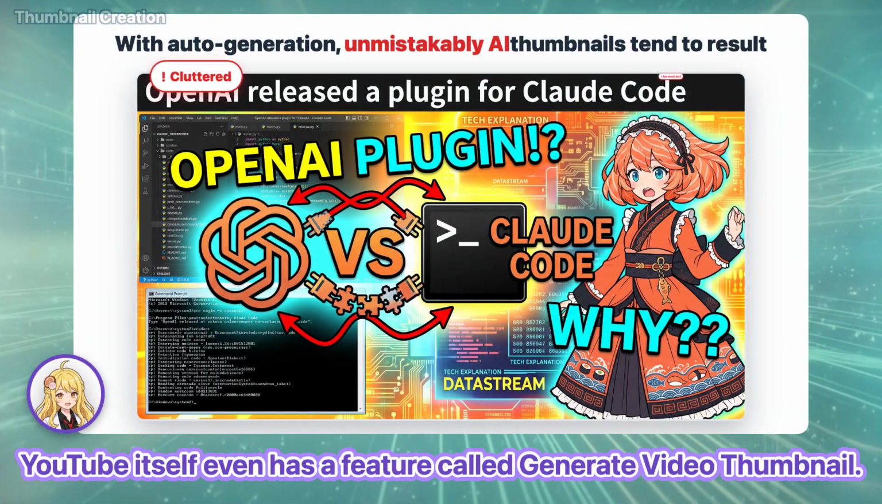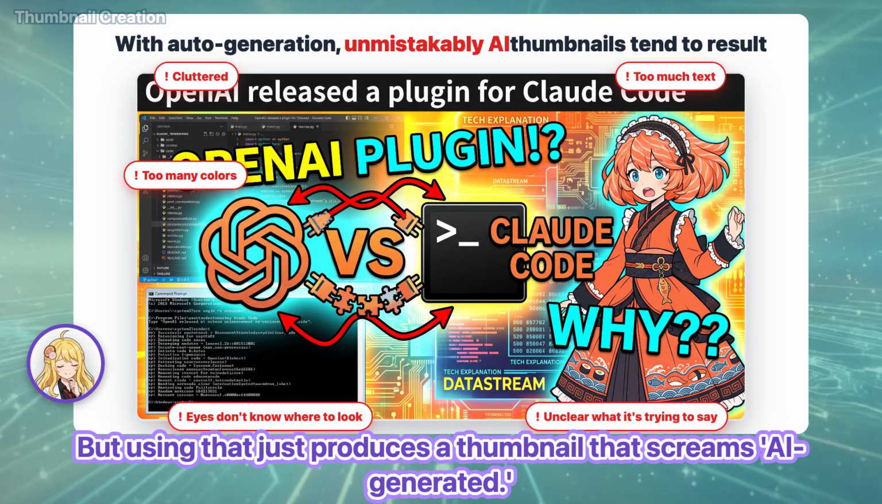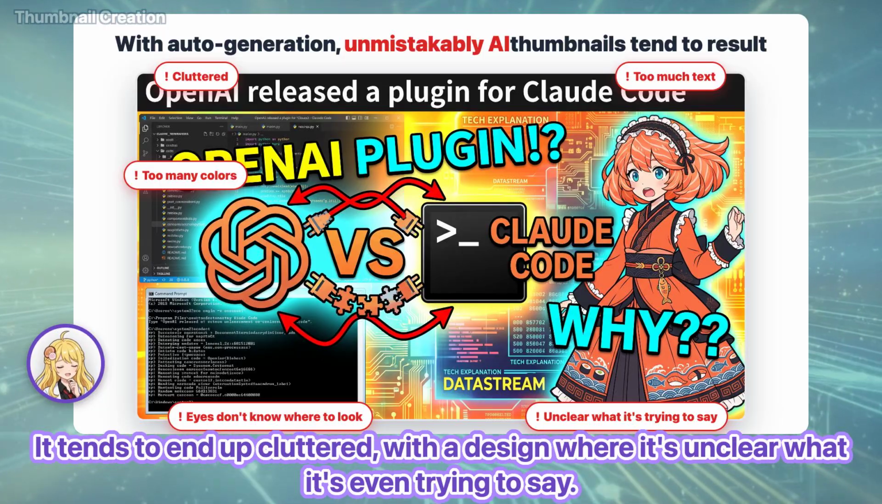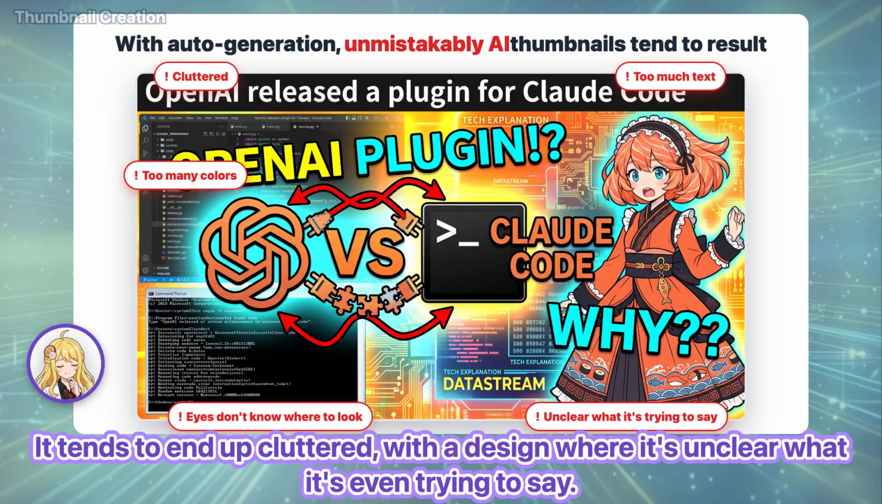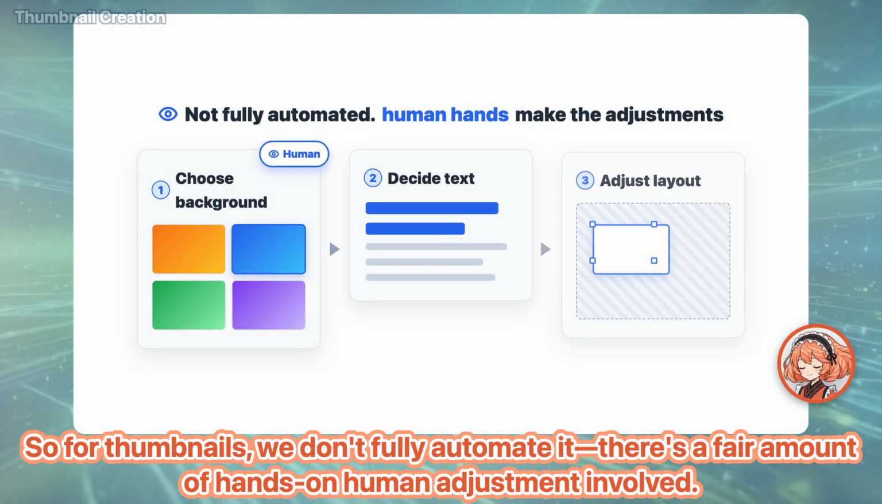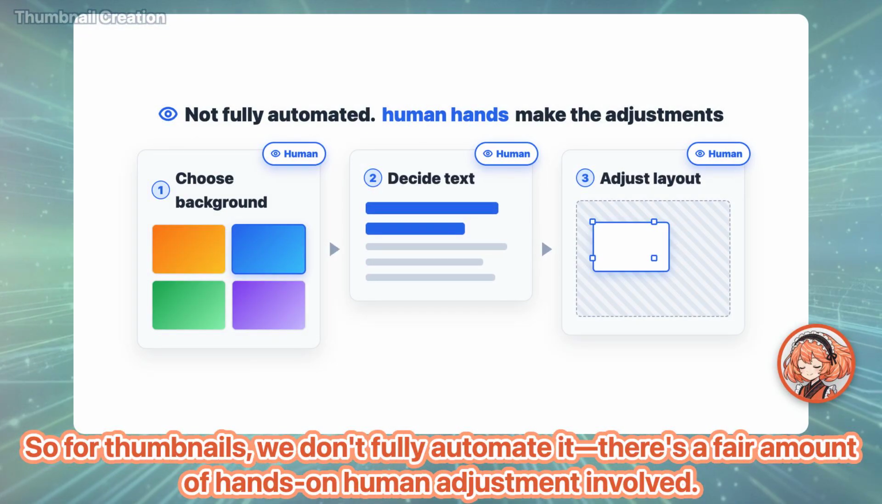YouTube itself even has a feature called Generate Video Thumbnail, but using that just produces a thumbnail that screams AI generated. It tends to end up cluttered, with a design where it's unclear what it's even trying to say. And I don't think that kind of thing is good. So for thumbnails, we don't fully automate it. There's a fair amount of hands-on human adjustment involved.